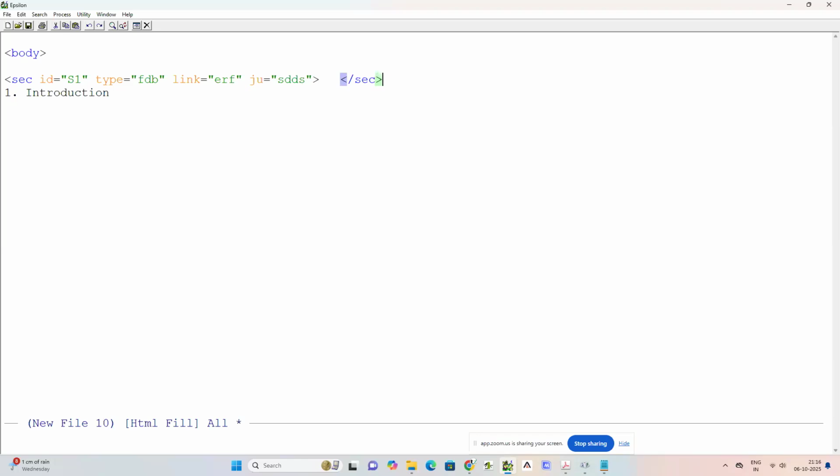Got it. Now here we have only one attribute, the ID. The section number is called a label. Just put the label tag here and close it right here. And for the introduction, it's called the title. So this is the XML structure actually.